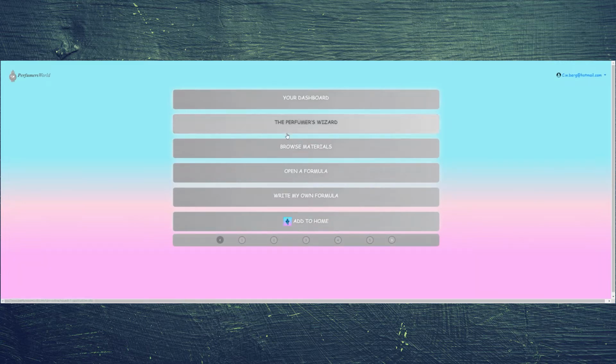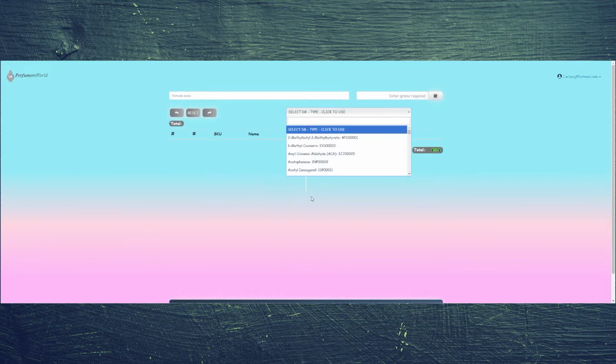And what we're going to be looking at is the Perfumers Wizard and also Write My Own Formula. So we'll start with Write My Own Formula. This basically enables you to write your formula, but you can only use the inventory from the Perfumers World website. So everything that they sell, you can use to write your formula. So let's just make a small formula up as an example.